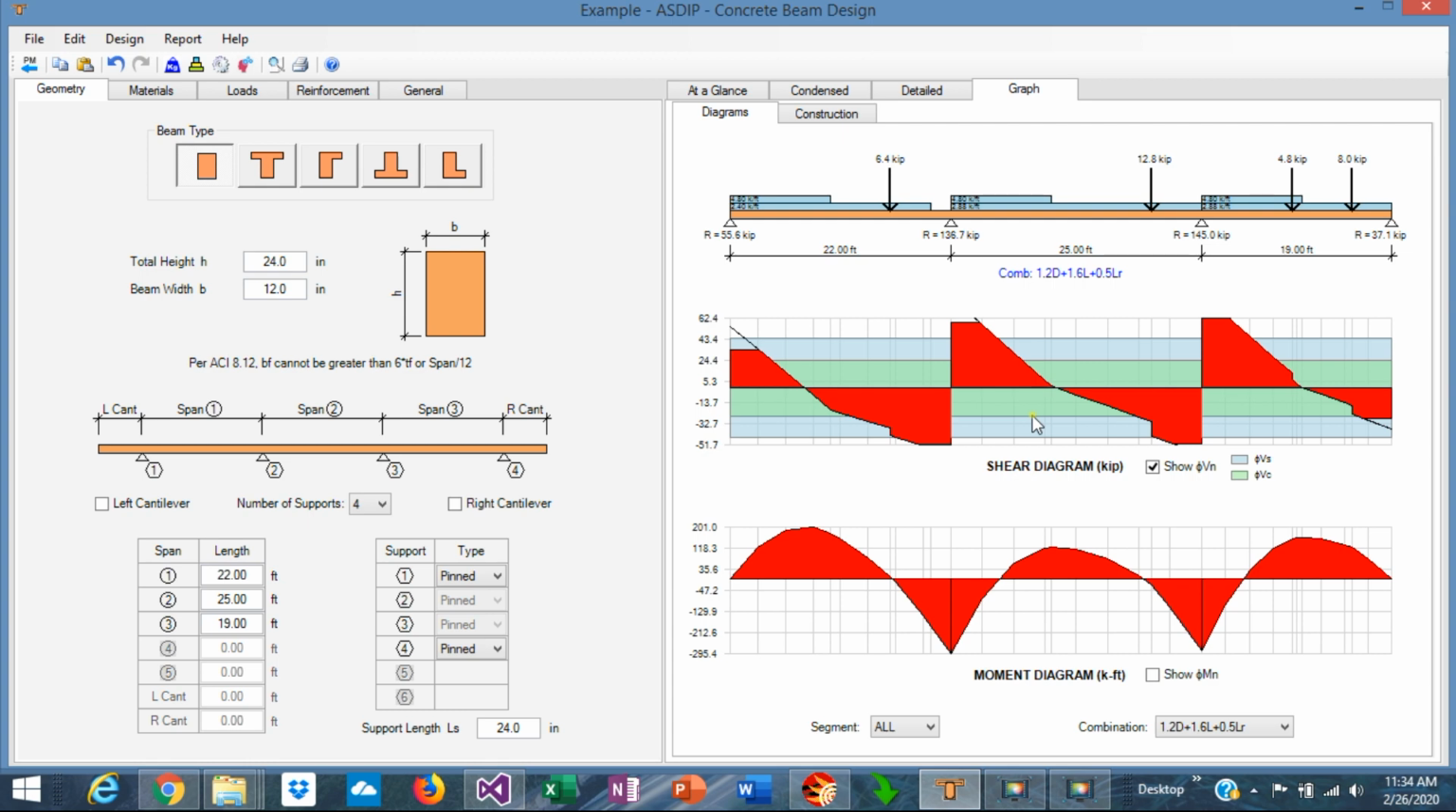The design shear strength has two components. One is the component due to the concrete itself, which is this green area, and the second part is the portion due to the stirrups. The first component is constant due to the concrete, but the second component is variable. That depends on the area of the steel in the stirrups and also depends on the spacing of the stirrups.